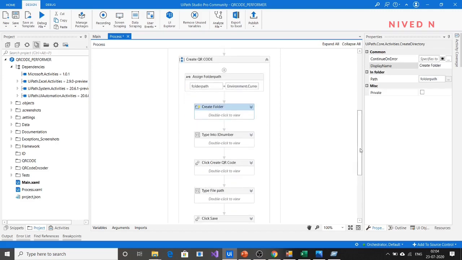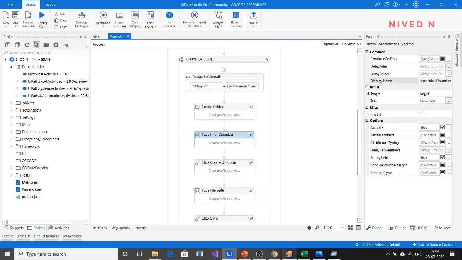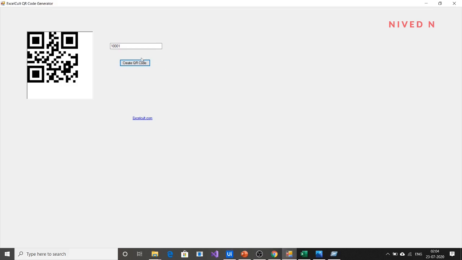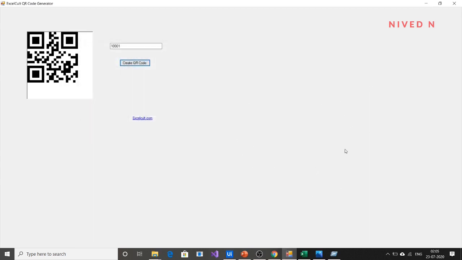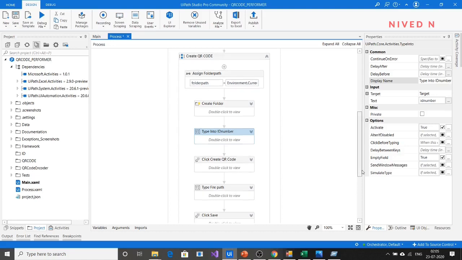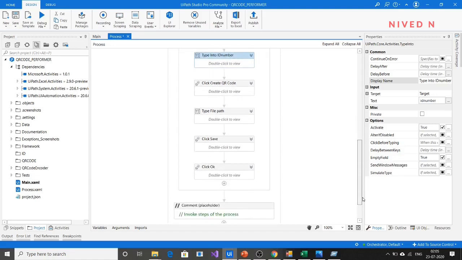After creating the folder, we have typed the ID number into this QR code application, and then clicked on create QR code. When we click on create QR code, a save as dialog box will appear, where we type the file name and then click on save. After clicking on save, a pop-up window will display, where we click OK, and this process of QR code generation is completed.